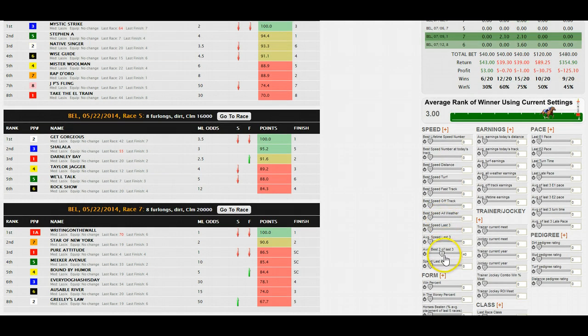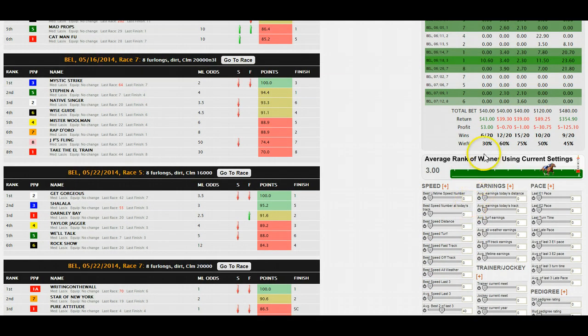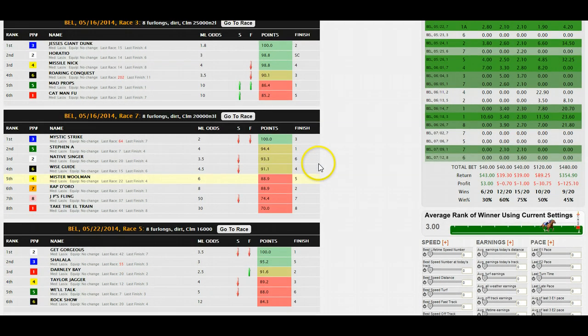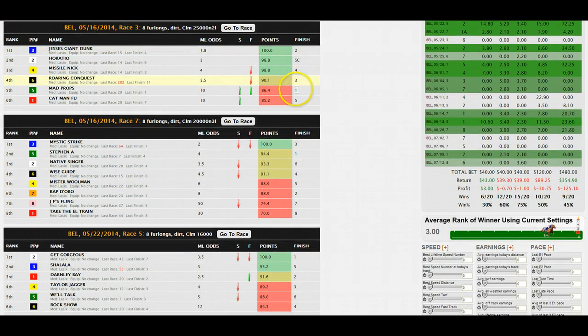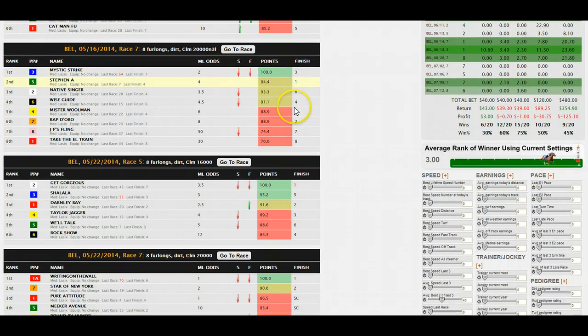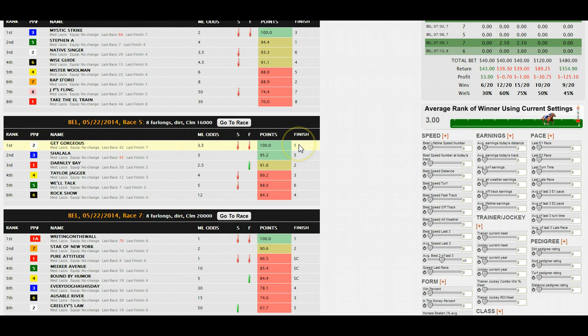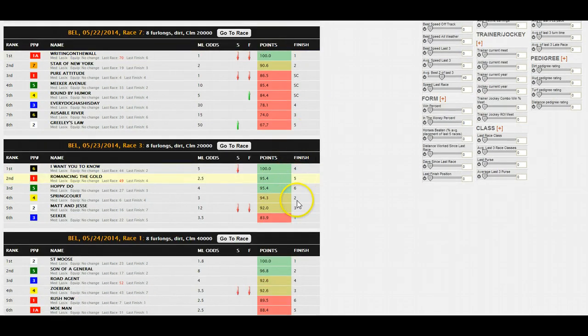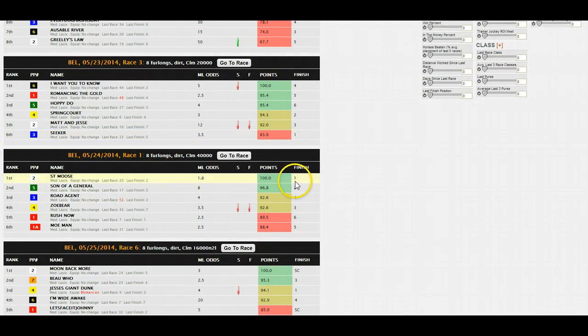So we can see that having that turned on by itself, it's predicted 30% winners, and the average rank of the winner in each race is 3. So that means when I go over here and if I were to count all these up, the winner in this race was actually ranked 5th. The winner over here is ranked 2nd. Over here he's ranked 1st, 6th, 2nd, etc.